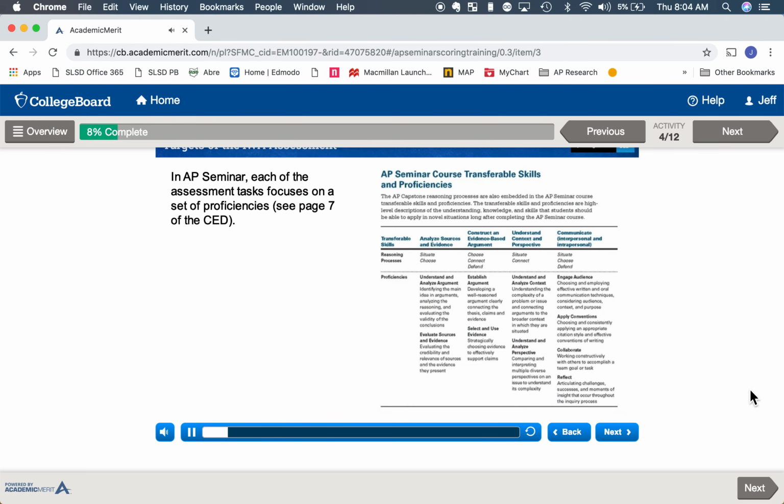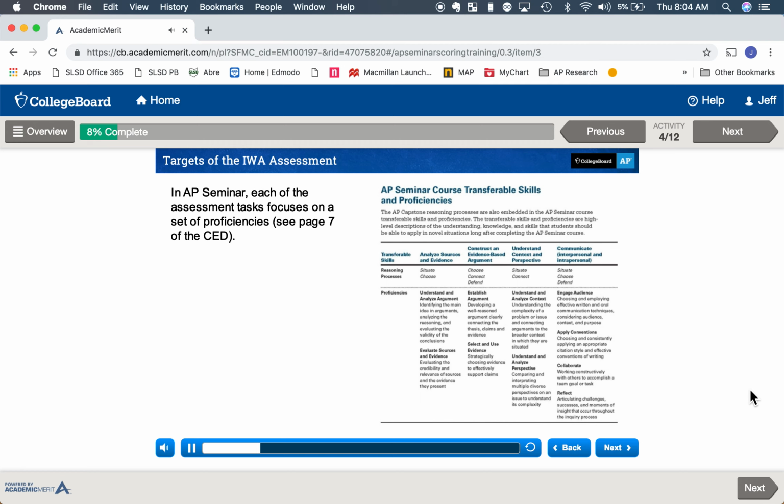In AP Seminar, each of the assessment tasks focuses on a set of proficiencies, or groups of learning objectives, that students should be able to demonstrate. The individual written argument focuses on understanding and analysing context and perspective, establishing argument, selecting and using evidence, and applying conventions, or citation and writing appropriate to an academic report.